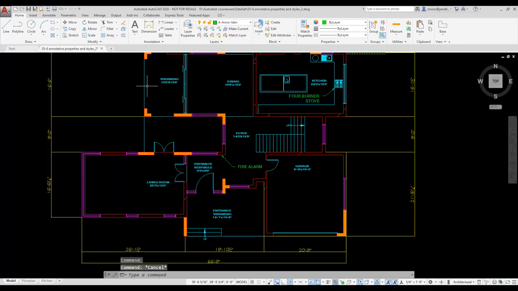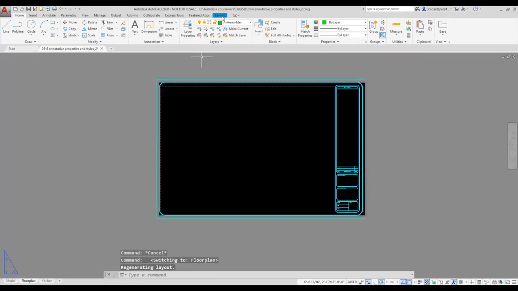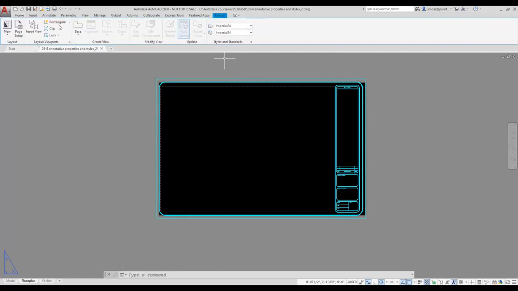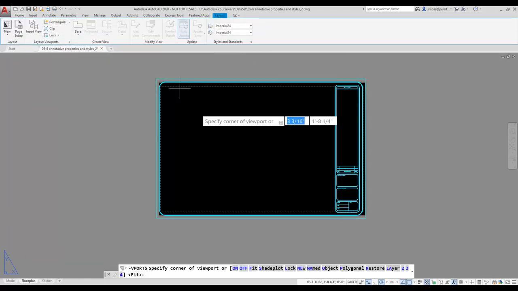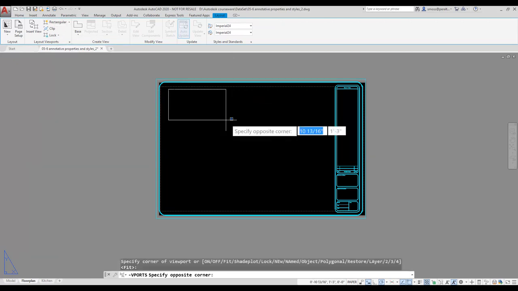I hover over the hatch. The hatch displays the annotative cursor badge. Annotative objects really come into play when using layouts. I'll start with the floor plan layout. I switch to the viewport layout using the drop-down list on the Home tab on the ribbon. I select the Layout tab. I select the Rectangular Viewport tool and place a viewport on the layout.